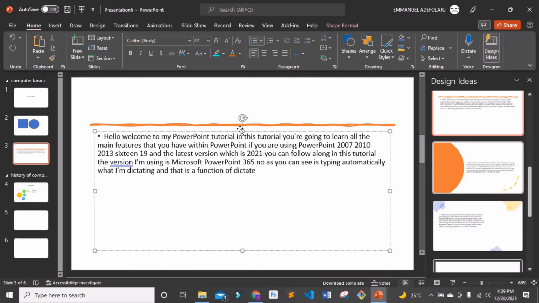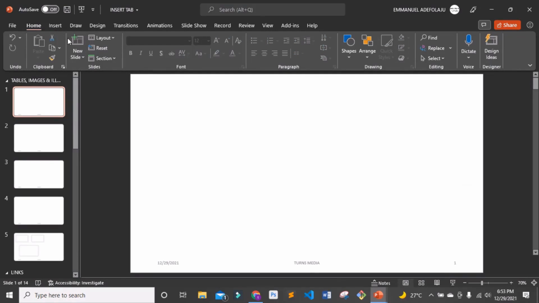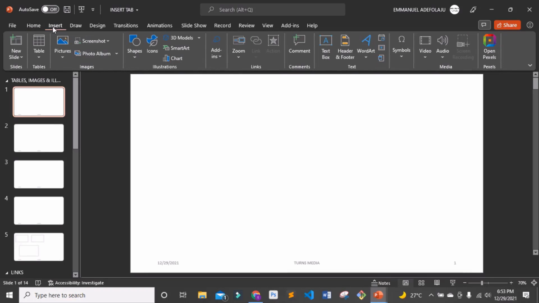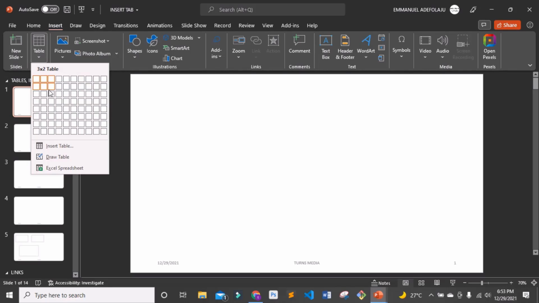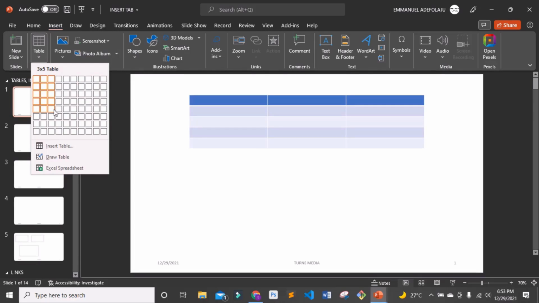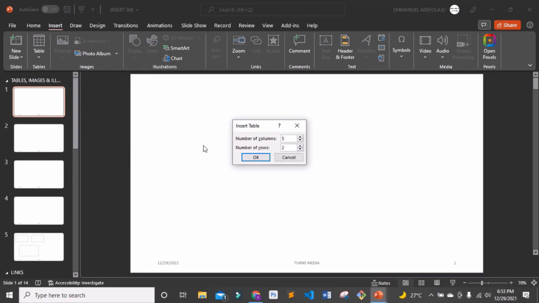Now the next tab I want us to look at is the Insert tab. Clicking on the Insert button, under the Insert button we have several commands. We have discussed the slide command under the Home tab. So we are going to start with the table command. If you click on table, you can create a table in PowerPoint, or you just click on Insert table and you type the number of columns that you want in your table here. Columns are vertical aspects of your table, while rows are horizontal aspects of your table.